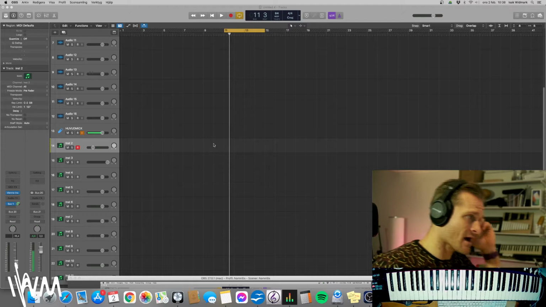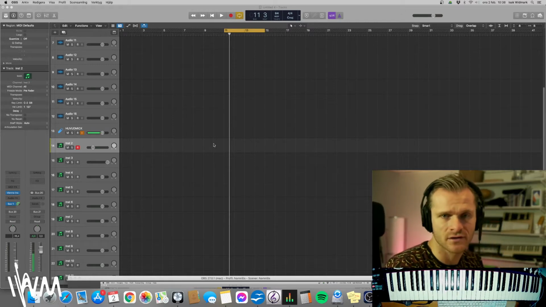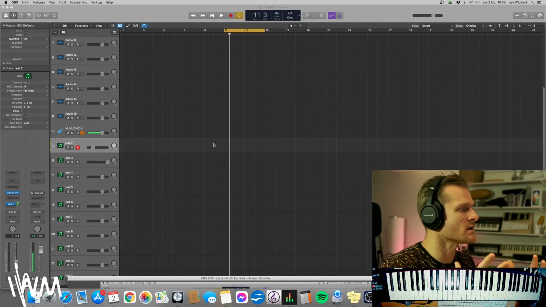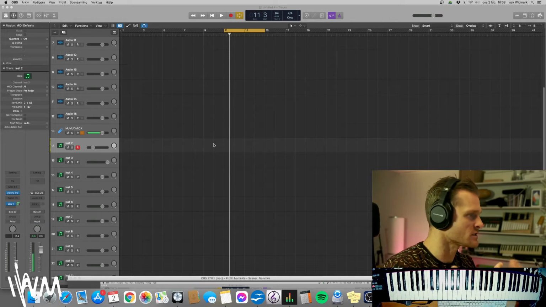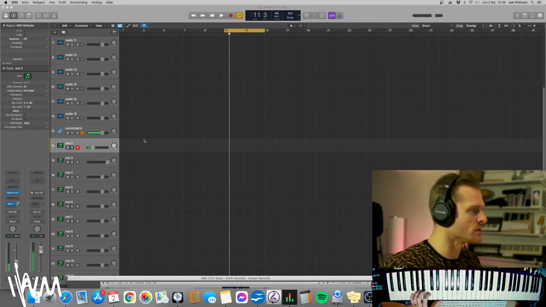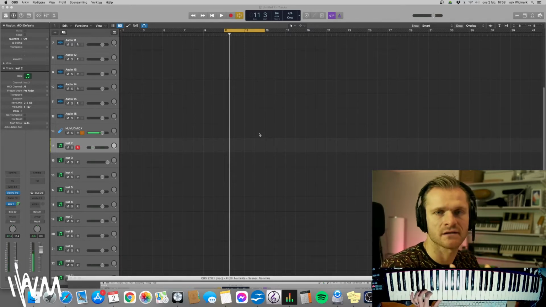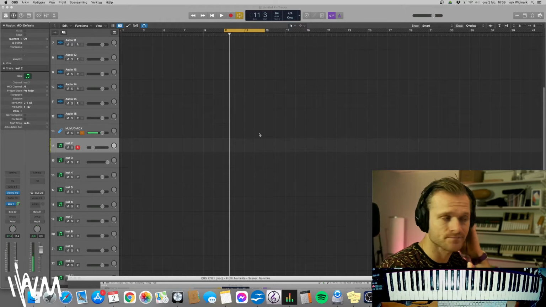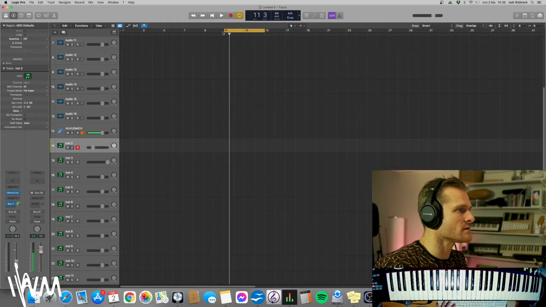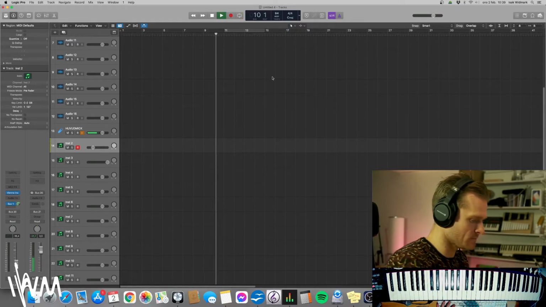So we have two identical instruments here, which is a string instrument, string orchestra. And the first one, I'm going to play with as much velocity, power as possible. So we'll try that and see where that's going to lead us.